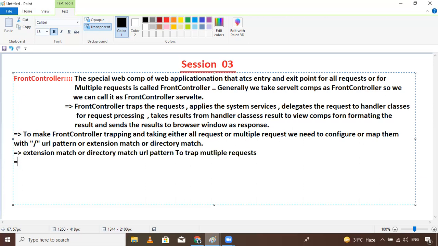Now here is a note about the slash URL. Slash URL pattern takes all the requests, to trap all the requests. So I'm preparing a background for you guys. This is the total internal. The next session is very important: how Spring Boot registers the dispatcher servlet. Next session we will learn.